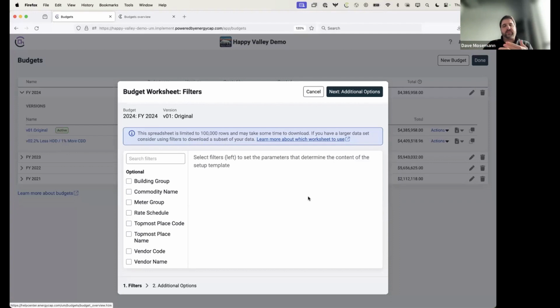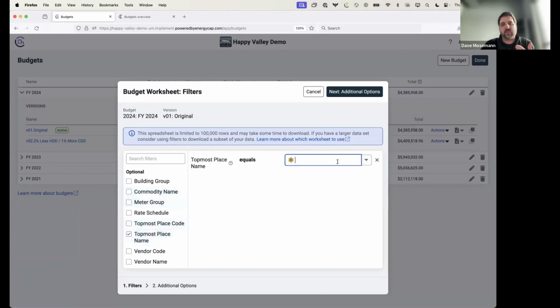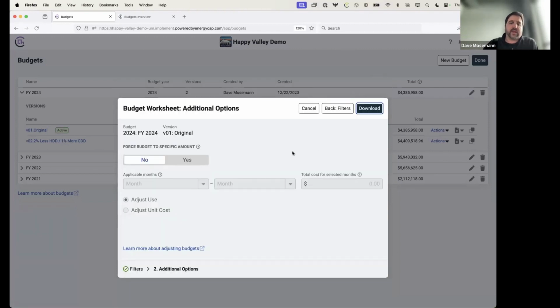And this is really important if you're wanting to bring other folks within your organization into the budget planning process. You can download a bunch of sheets filtered to the topmost place or a building group that person may be responsible for. So today I'm going to filter down to one building in particular, the City Hall, and go ahead and do our next options.